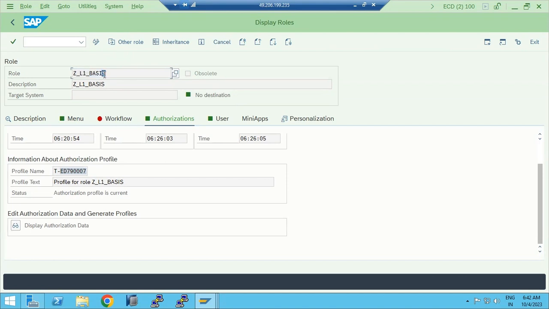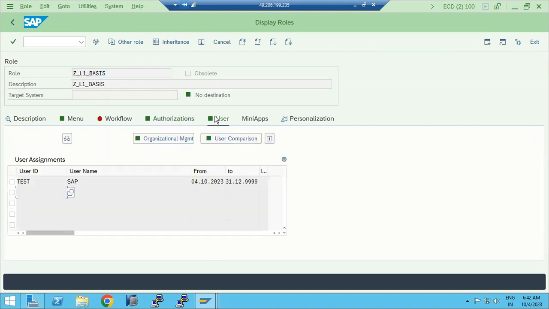This role we have to assign to the particular user here, the test user, whatever the user. We have to assign to the user here, right? So this is the way we have to create the role and authorizations, and all those things we have to assign to the user here. So that is the one we have to assign.